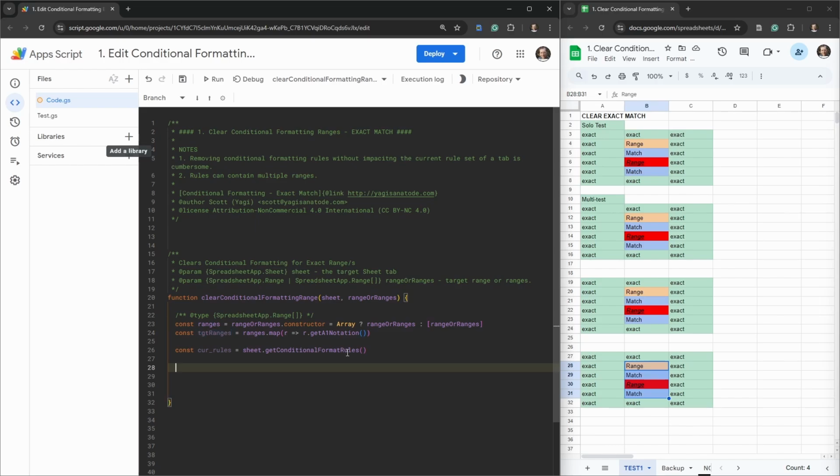Now, we don't have to rebuild a rule if there's no effect on that particular range. So we want to just have a little check in place here that we'll call hasRangeChange. And we'll handle that later, but we'll say hasRangeChange equals false. So if there's no range change, there's no point updating that specific rule. We don't have to waste the time processing anything there. And we can move on to the next conditional formatting rule.